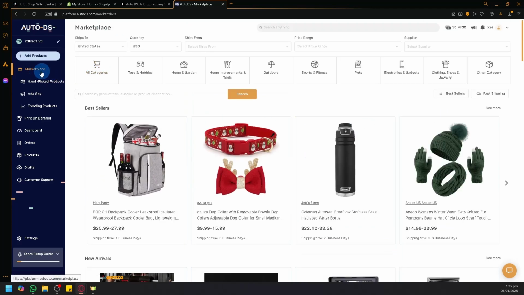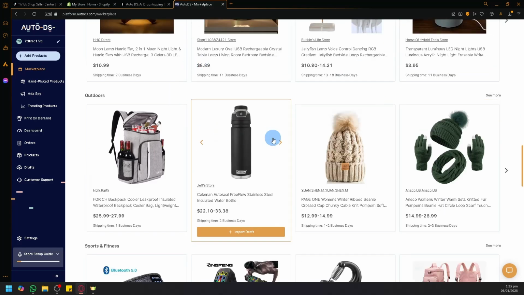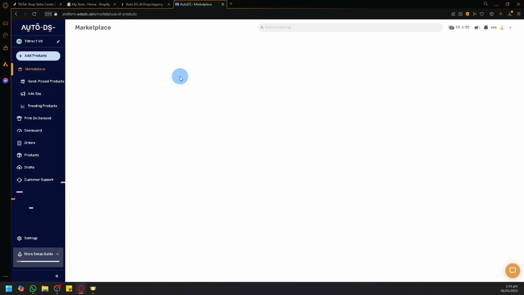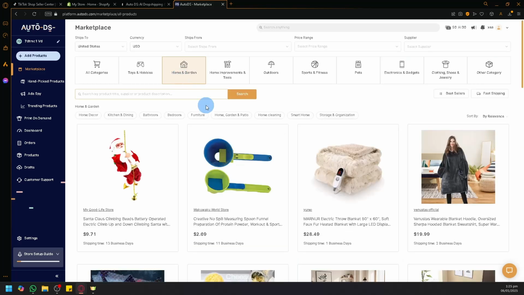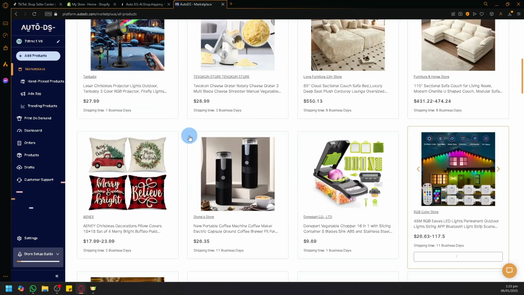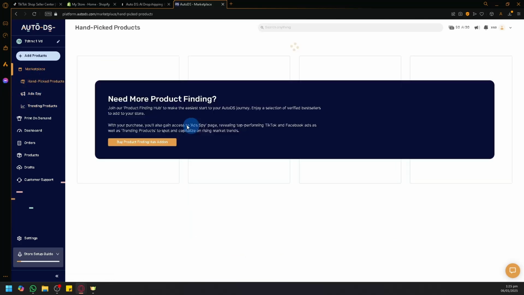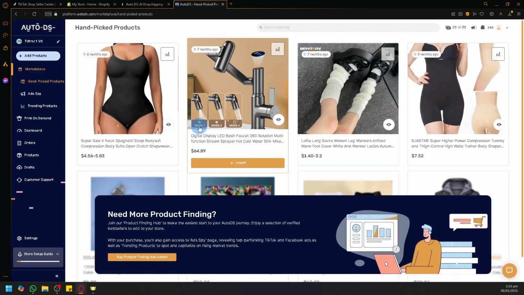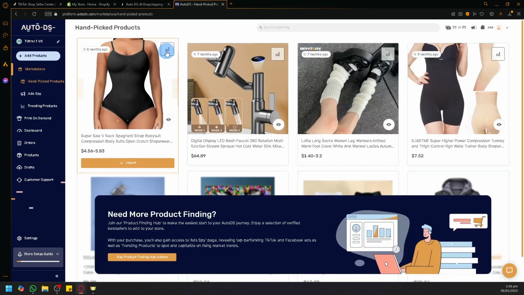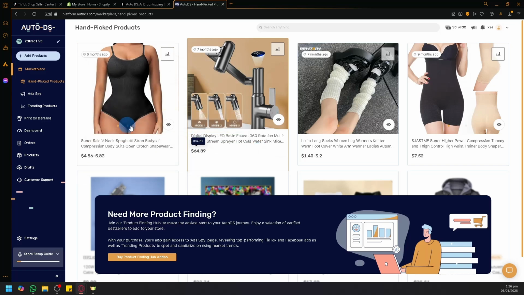The first one is through our marketplace over here, where you can see you have all kinds of products listed for us. You are able to check out different categories over here. So if you have a specific niche for your store, you could see all the related items over here, as you can see. And under marketplace, there are three subcategories. You have hand-picked products, which are products that are currently doing well, which are then handpicked by AutoDS themselves. And as you can see here, you can even see the statistics on the potential profits, the engagement score, saturation score, and so on and so forth.